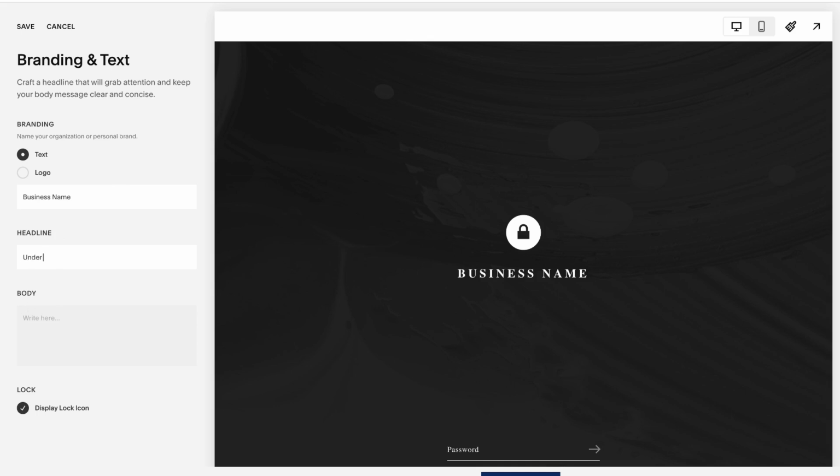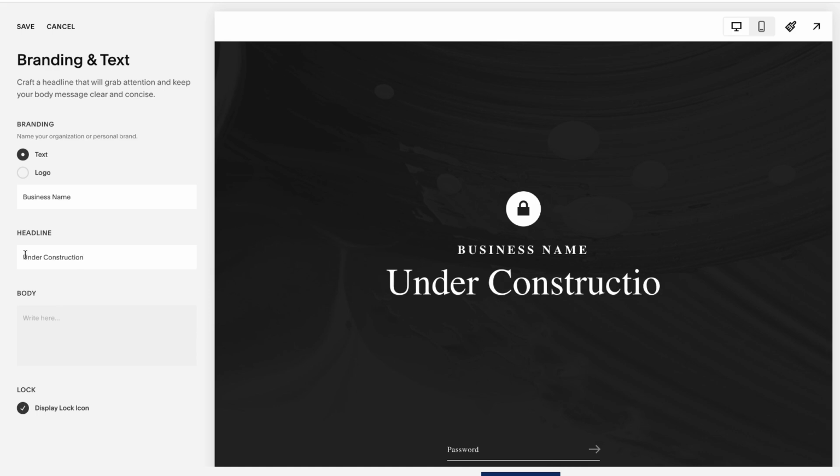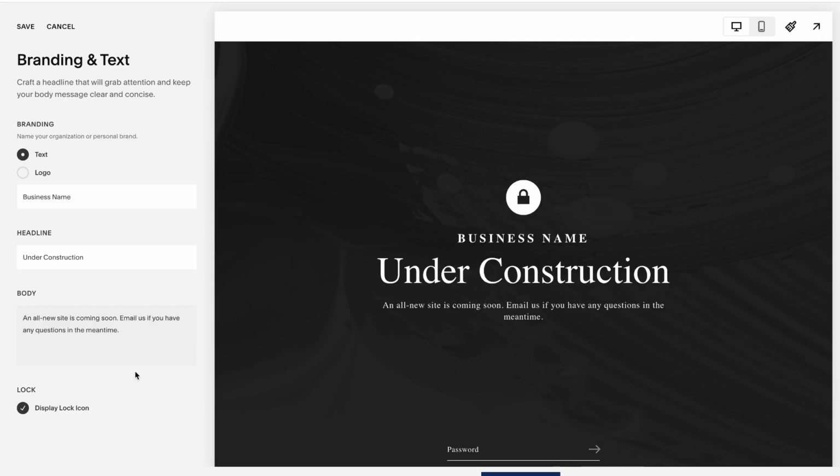We recommend including under construction somewhere within these two sections, whether it's the main headline or within the body text, just so that it's really clear to visitors that your existing site is being redone. It's also a great idea to add a link to your email address and social media links into the body text area so that visitors do have a way of contacting you or staying up to date with your business while the site is down.